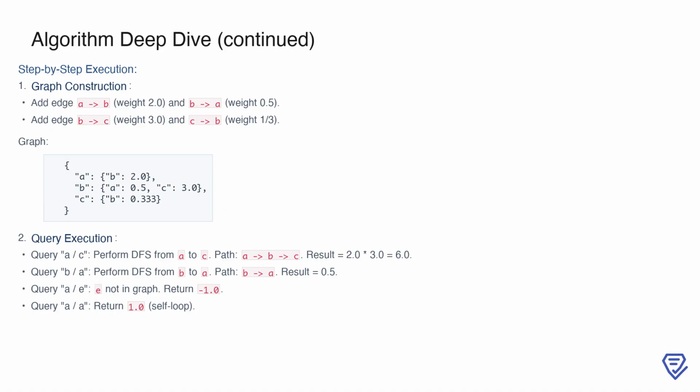The resulting graph is represented as A connects to B with weight 2.0, B connects to both A and C with weights 0.5 and 3.0 respectively, and C connects back to B with weight 0.333. Now, let's execute the queries.